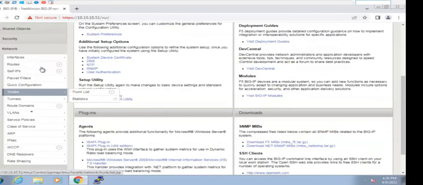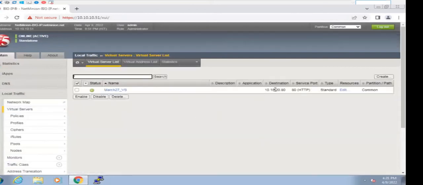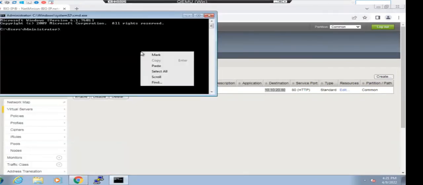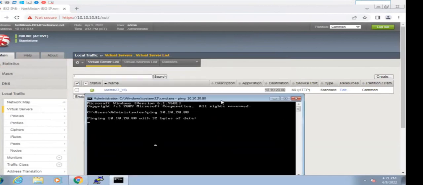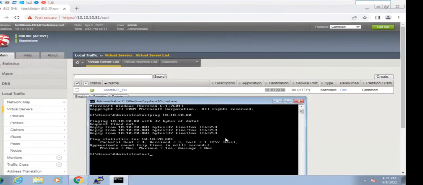Do we have any virtual server? See, this is my virtual server, 10.10.20.80. Let me see what about the ping request. Is it working? It's not working, timeout. Okay, it's working. Maybe the first packet.